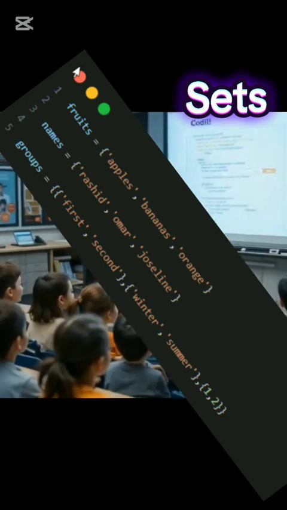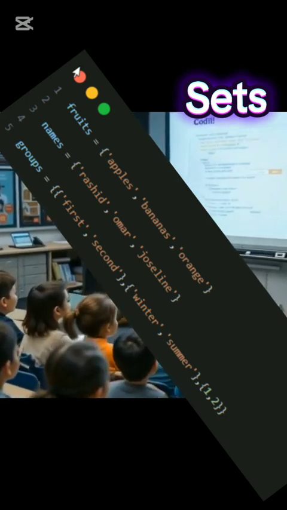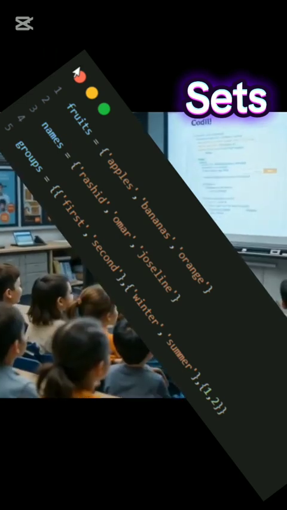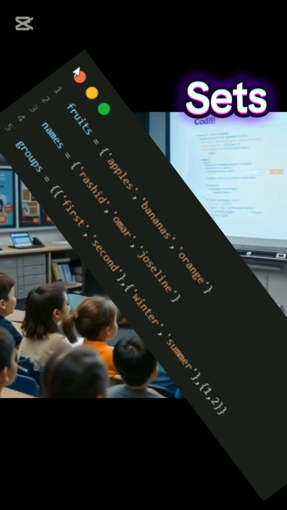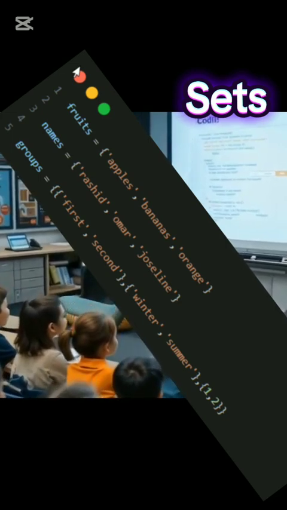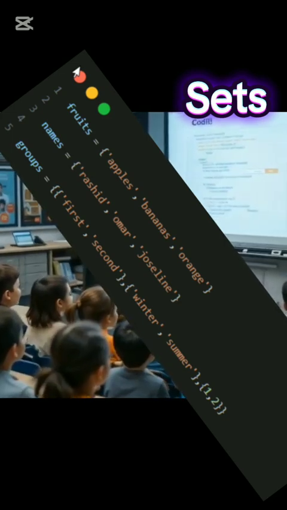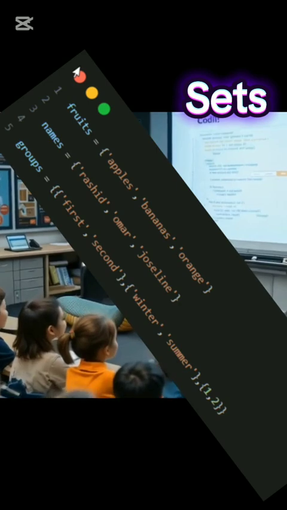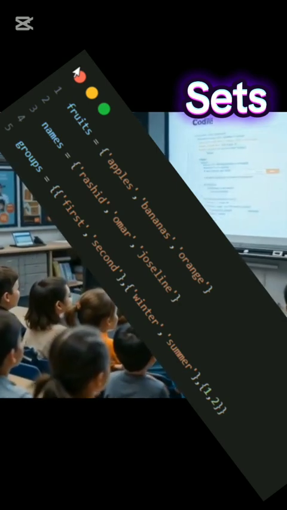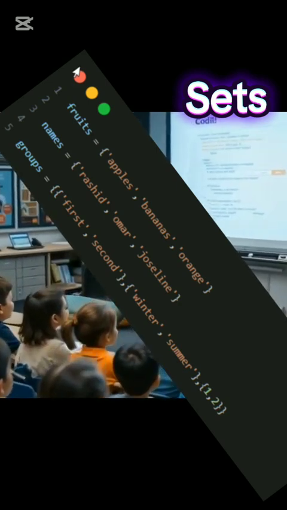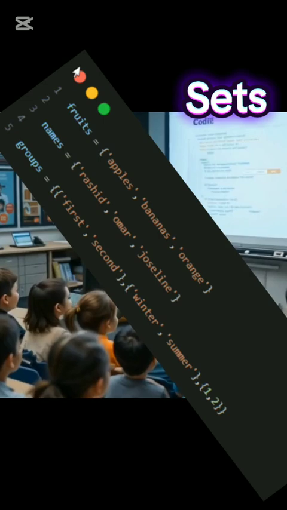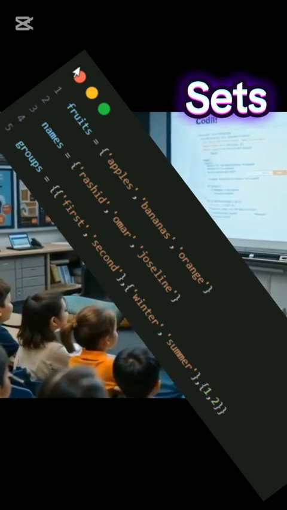dictionaries. You know, dictionaries are key-value pairs, so they have a key and a value, while sets are just an unordered collection of unique elements. First of all, the elements are unordered. So we shall see what sets are and what operations we can do on sets in future videos.